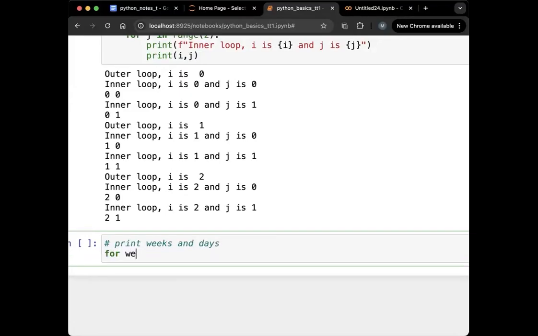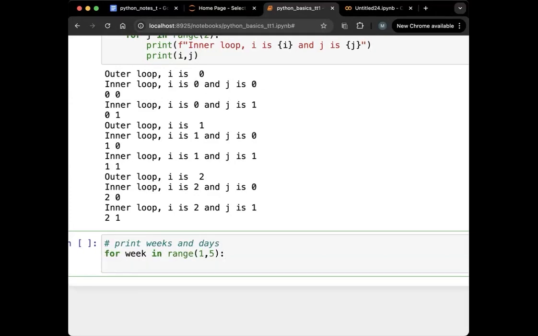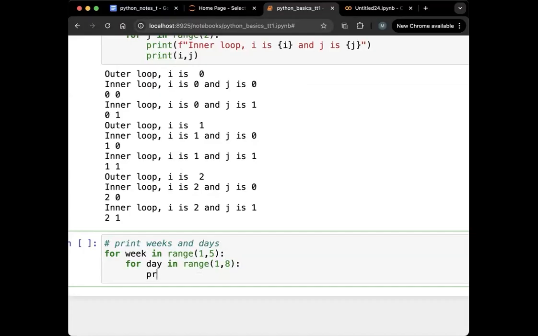So I can do something like for week in range 1 comma 5. There are 4 weeks in a month. So I'm running the week 4 times, and I'm going to run the day, because there are 7 days in a week, 7 times. And now what I'll do is I'll print something like week. So I'm printing what is the week number, and I'm printing day.